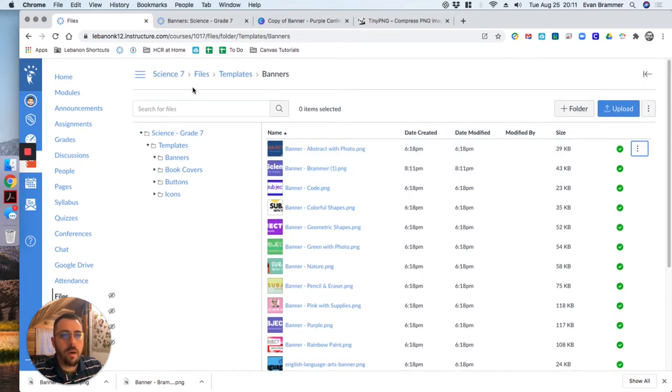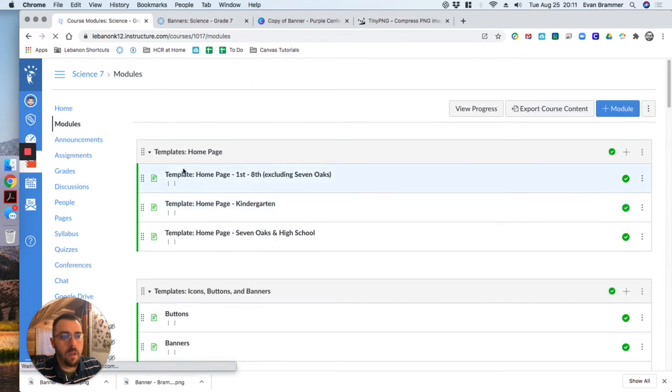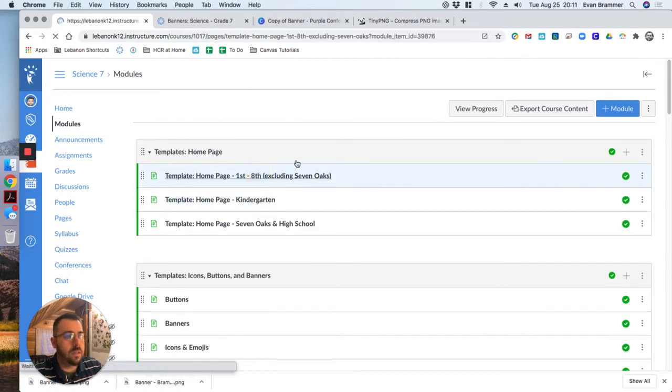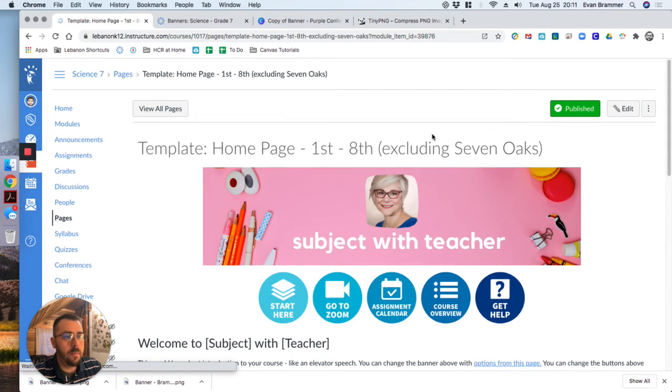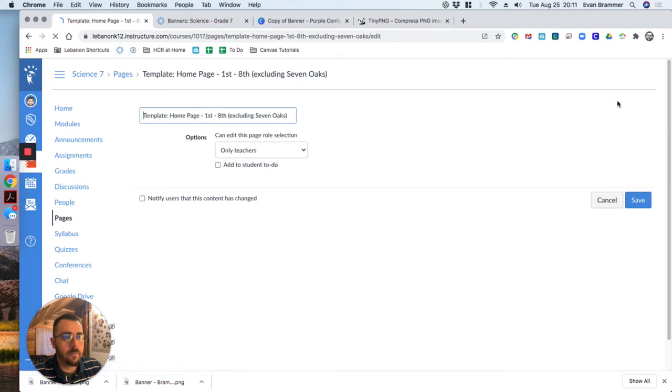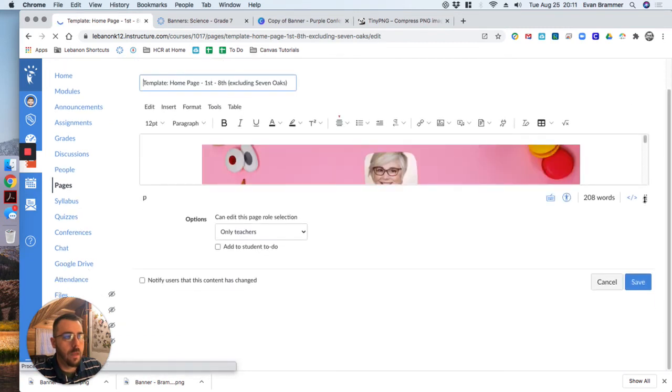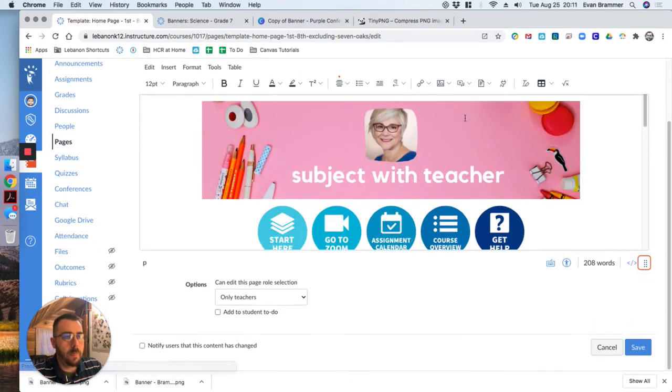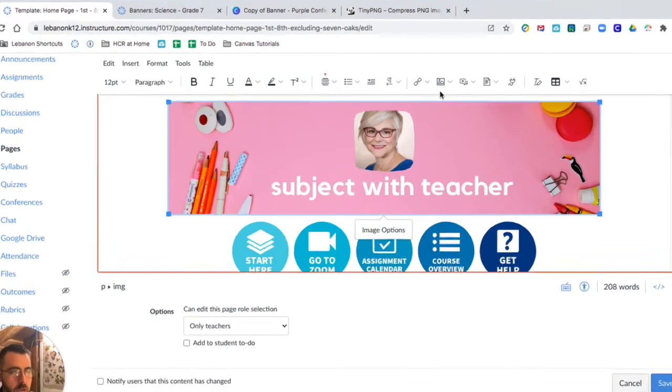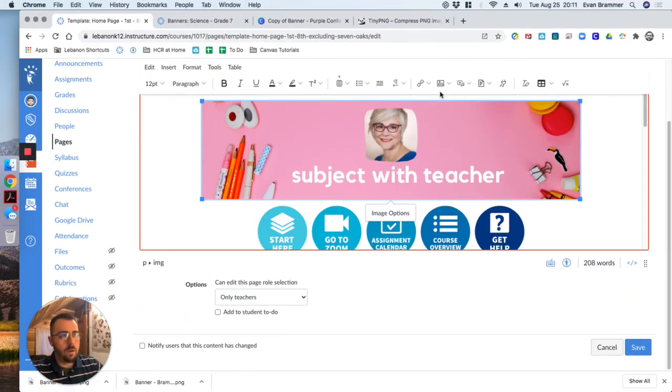Now I can go back and find my template. I'm going to use the 1st through 8th grade excluding Seven Oaks, just because that's who I am. And we're going to replace this image by clicking on Edit. I'm just going to drag this down a little bit. Go ahead and click that image. Okay, I want you to go right here where it shows the little image icon in the toolbar, and you're going to click there.